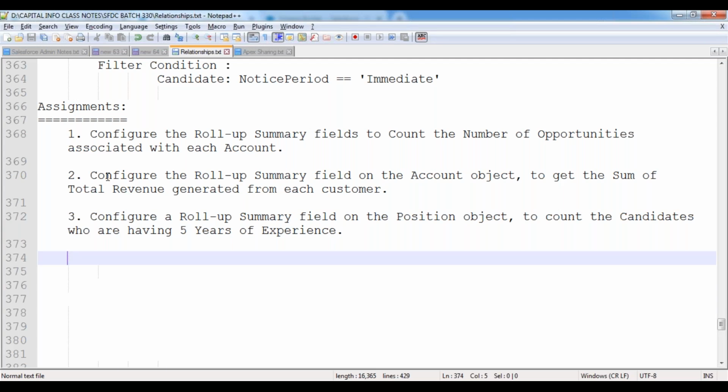I want to count how many candidates have applied for the position, and from those candidates, how many people have a minimum of 5 years of experience. I need to count that. For that, we need one more roll-up summary. Okay, these are the 3 assignments. Try these 3 assignments today.